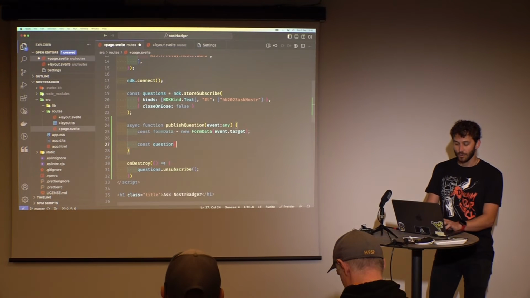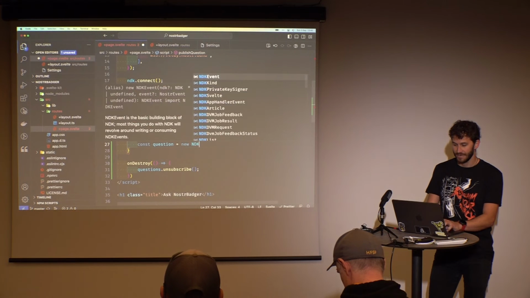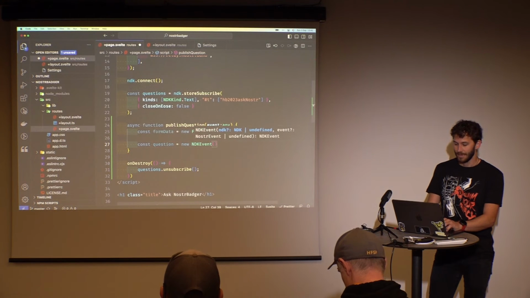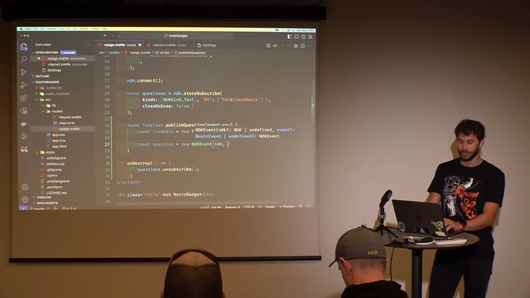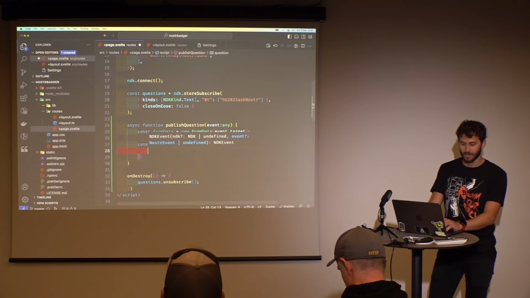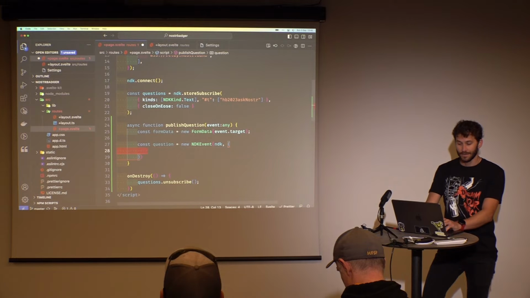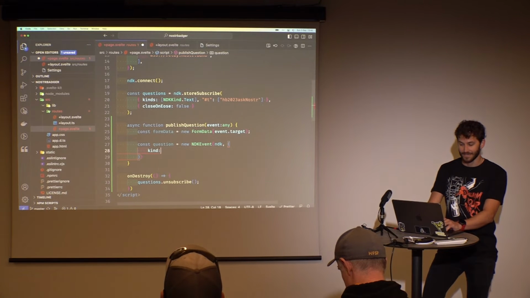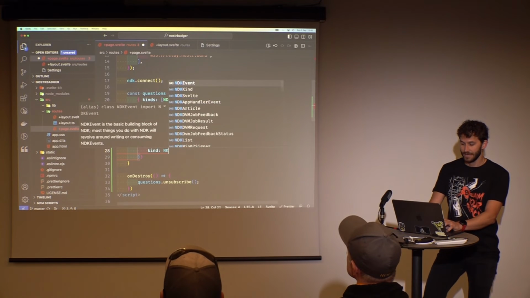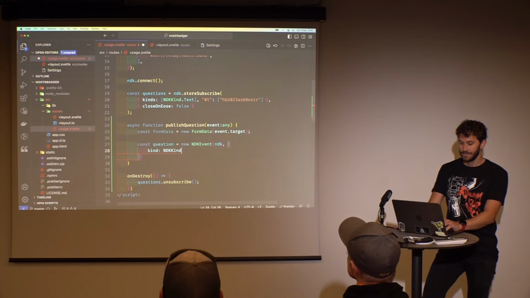To create the actual question, we need to create a new event, a Nostr event, right? So we say new NDKEvent, and we have to pass that NDK so it knows what relays to publish to and what our settings are. And then we just construct the event as an object. There's a couple of things we need. Kind is the obvious one. So we've got NDKKind text.